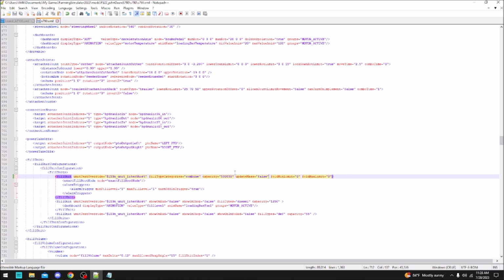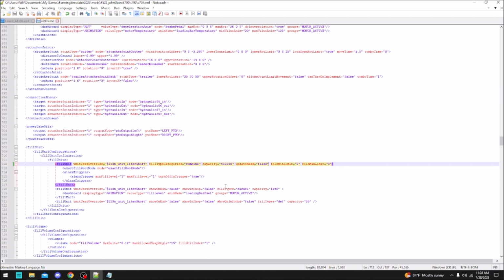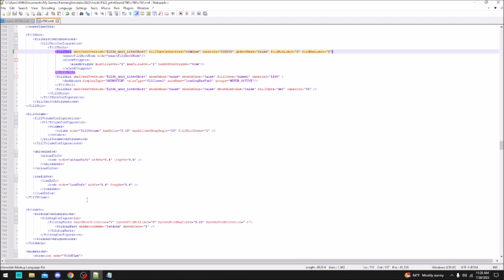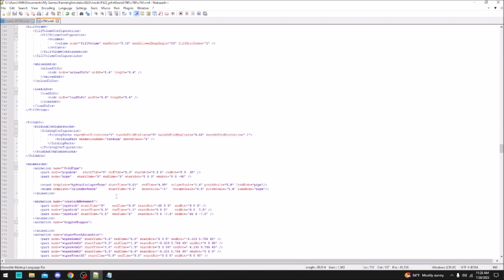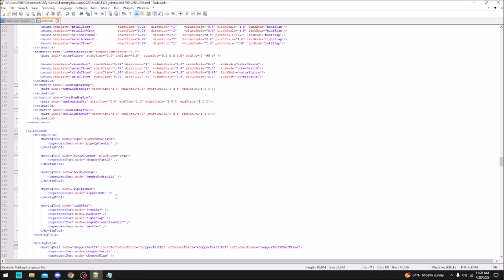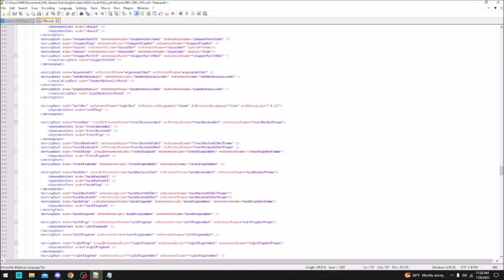Alright, now we got 500,000 liters, and this thing, unload, foldable. Now you're looking for, well, when I find it, I guess I'll tell you.